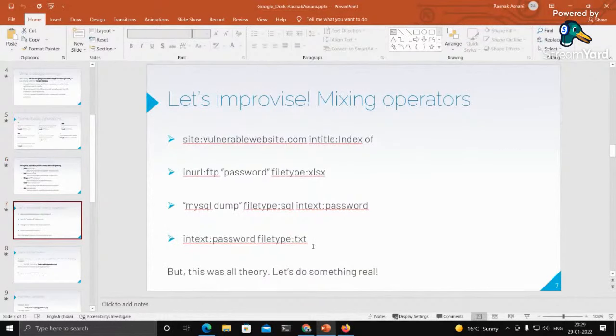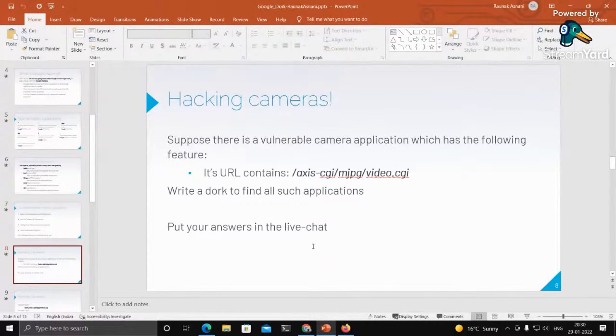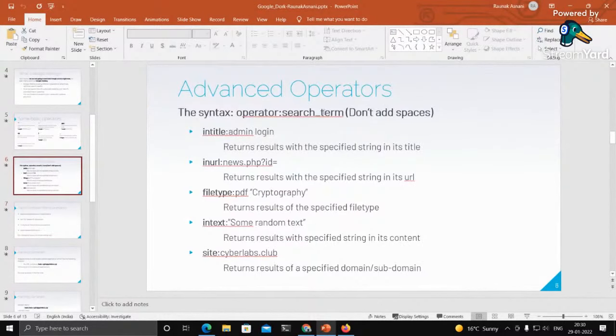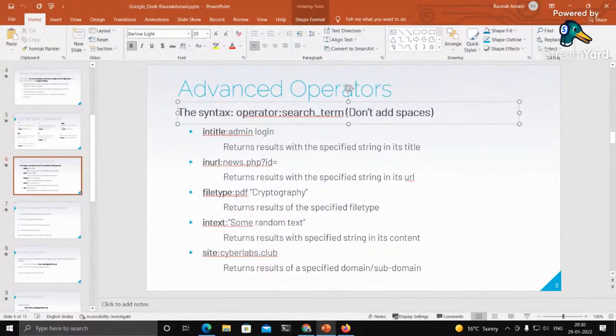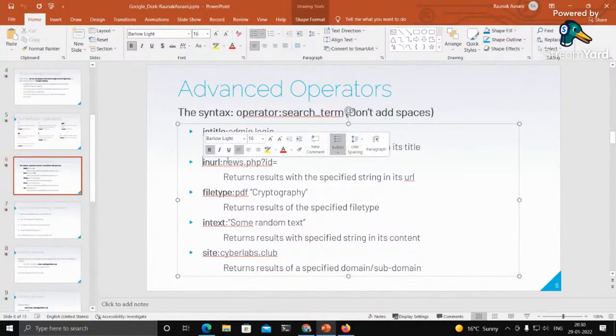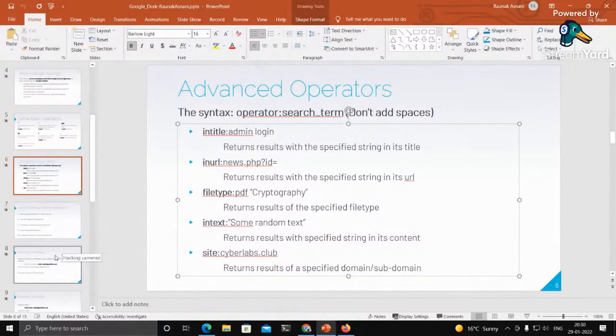Yes, Aditya Yuan, you are very close. But we need this whole string in its URL. Yes, Deeman Dikshit, you are absolutely correct. You just forgot the colon after the inurl operator. The syntax to use the operator is operator colon search term, and you don't need to add any spaces. So see, inurl:news.php?id=. Yes, Arghya Das, you are absolutely correct.